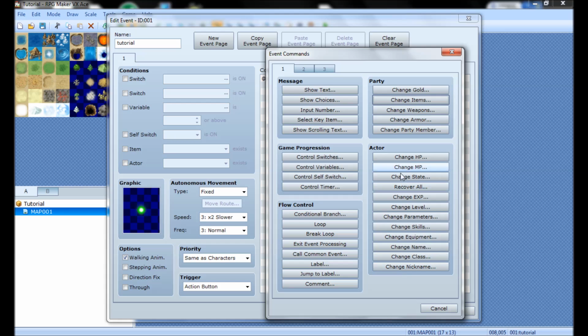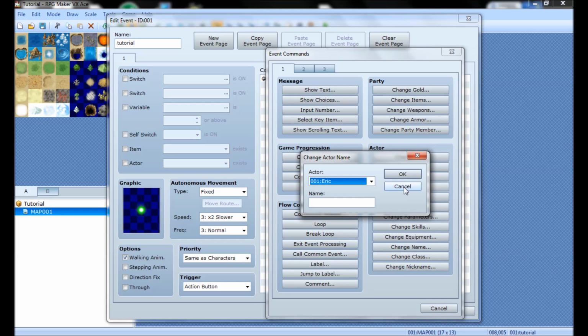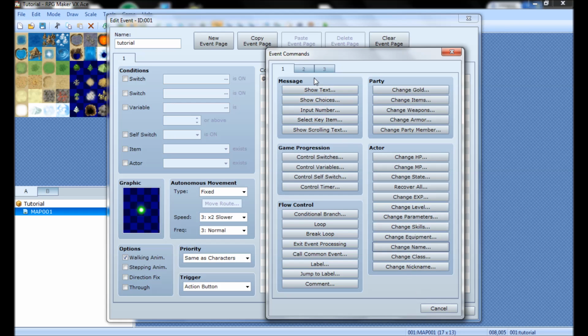Same thing with the actor portion here. You can change their HP, MP, what state their status effect they've got, completely recover the HP and MP, and recover from all states. That's basically like the statues of Athena in Lunar, if you've ever played that. It's essentially what it does. So yeah, you can literally change everything, even a player's name. If you want it to be changed to a pre-specified name, you can do that.